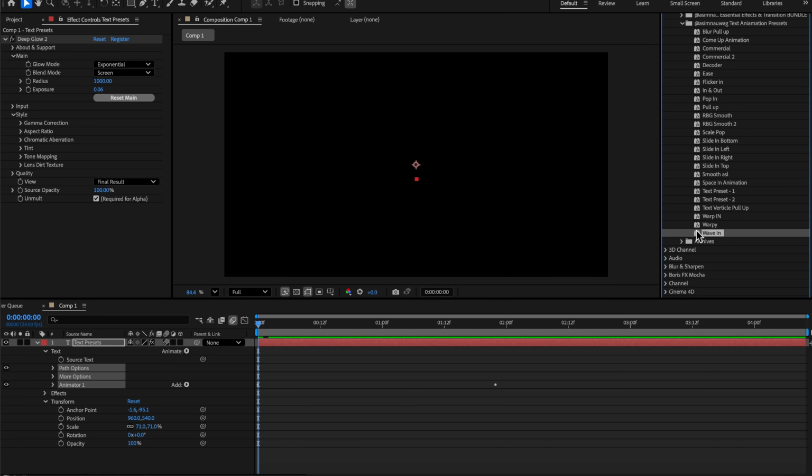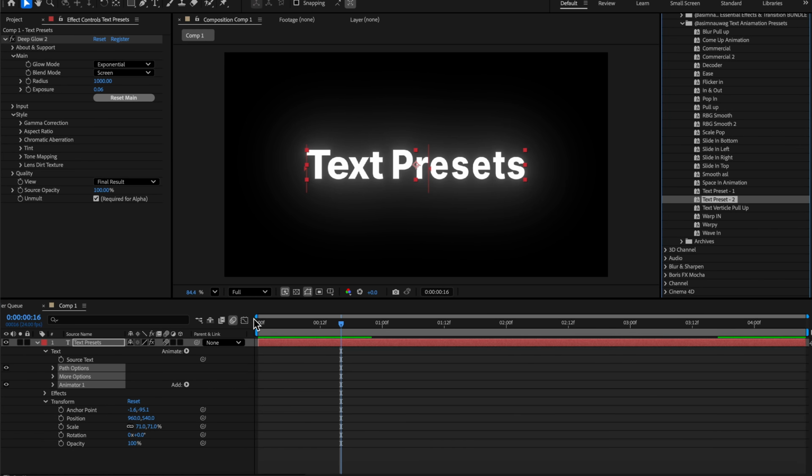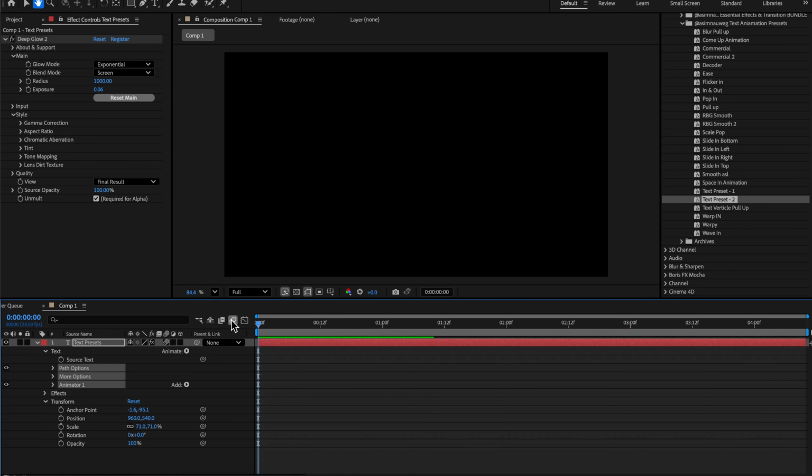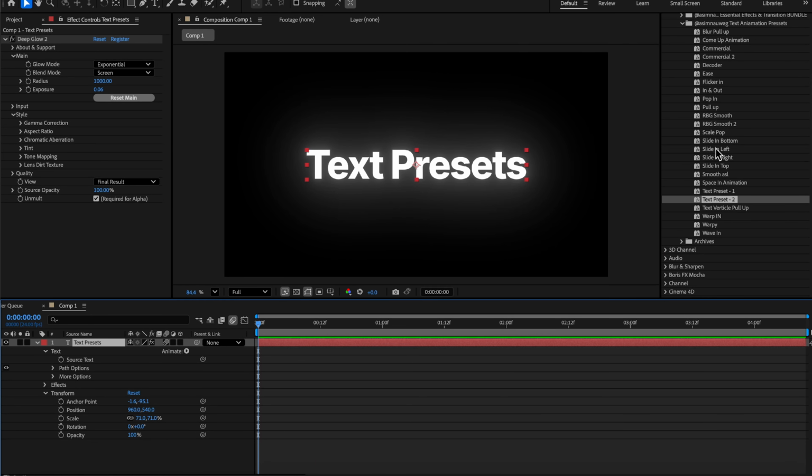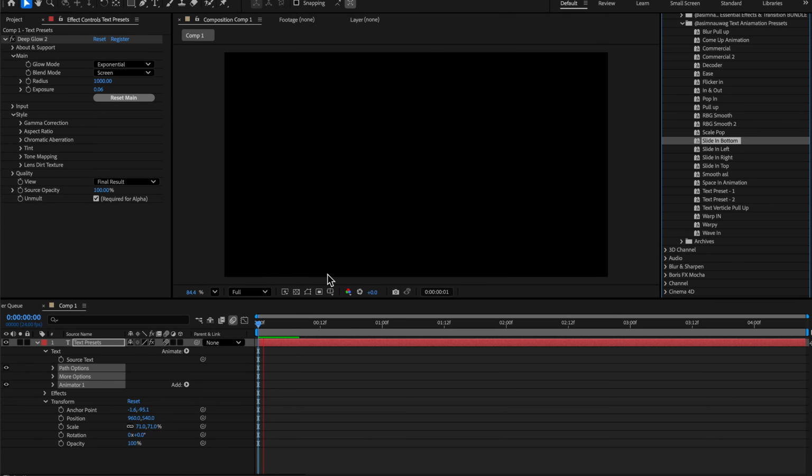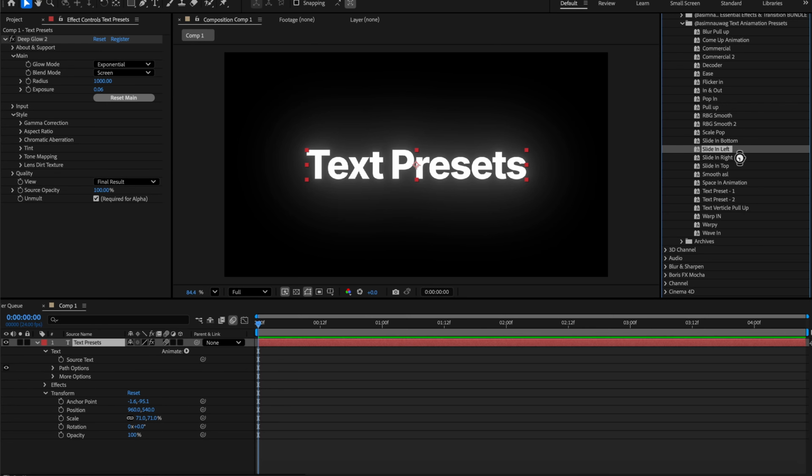I also like wave in right here. Really smooth one, I would say. Text preset is really good. Preset 2 is like a horizontal come up. And I really love the slide in bottom, left, right, top. All of these are slide ins, so it just slides into your scene.